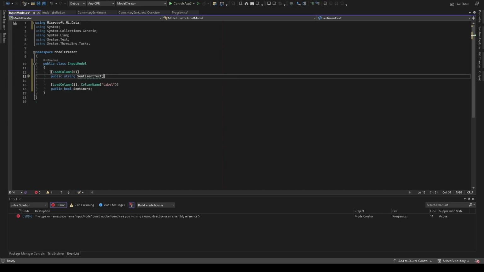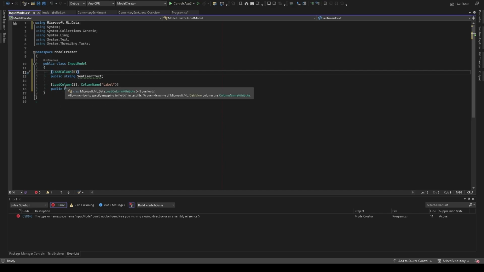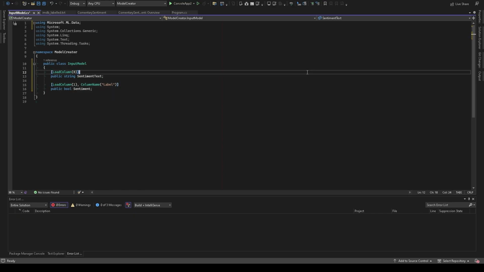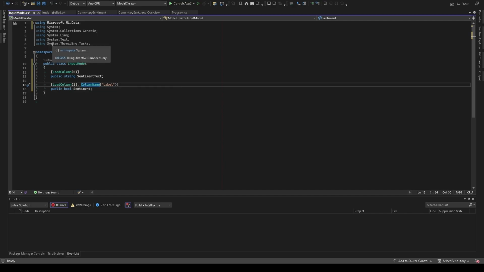As you can see here, we have attributes. The first one is called LoadColumn. We have it on both properties. This LoadColumn determines the position of each column. On the second property, we have ColumnName. As you know, in ML.NET, the prediction label column must be named Label. That's why we're using this attribute here, ColumnName, and we name the sentiment as Label.